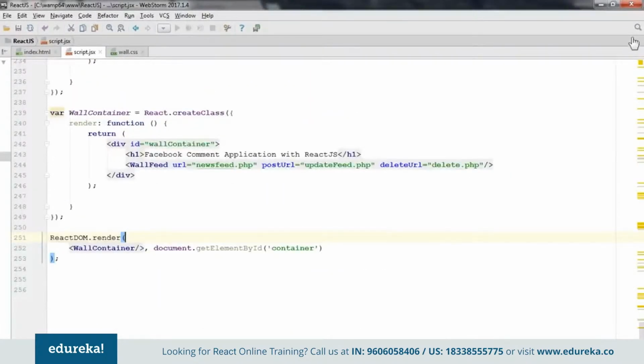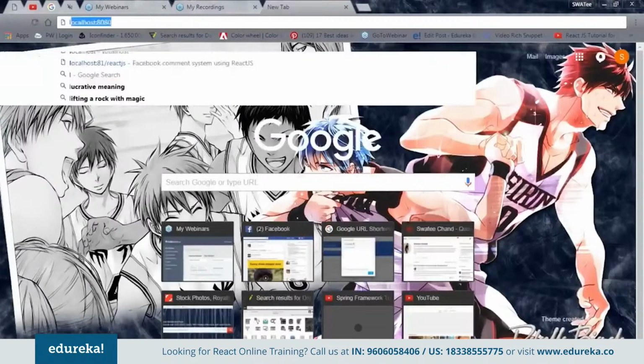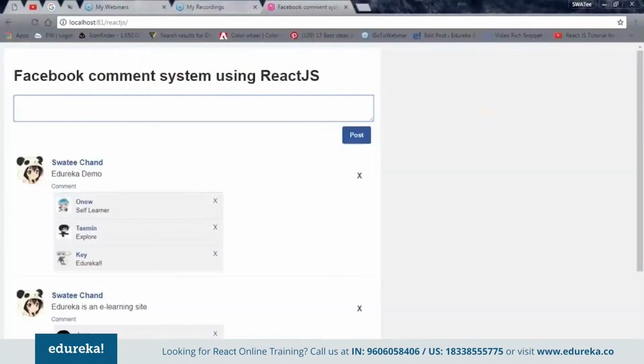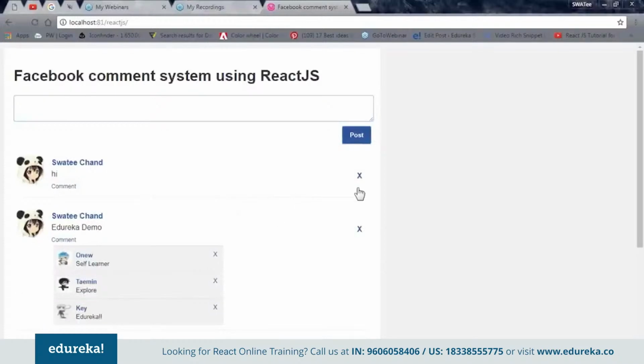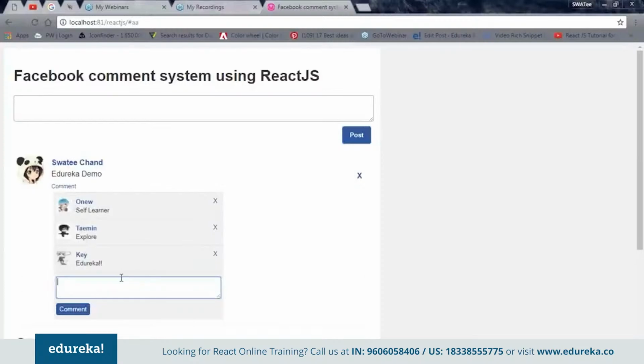Yeah, okay. So here I'm on my browser. So what I'll do, I'll just say localhost, localhost 8081, and my application is React.js. So okay, you can see that my application is up and running. So let's just test it out whether it's working or not. I'll say hi. Yeah, it's accepting the comments. I can delete my comment and let me try replying. I'll say hello. So as you can see, our application is perfectly working.